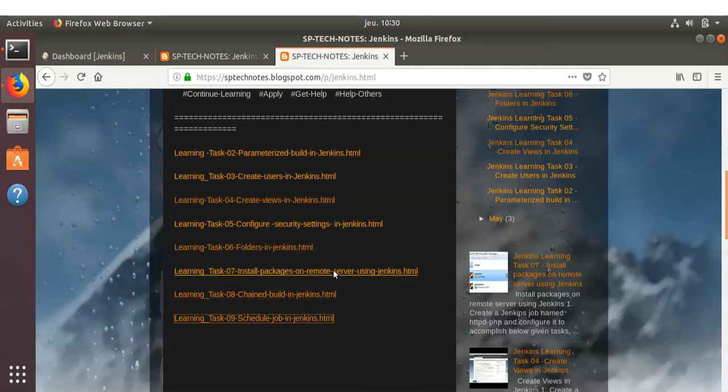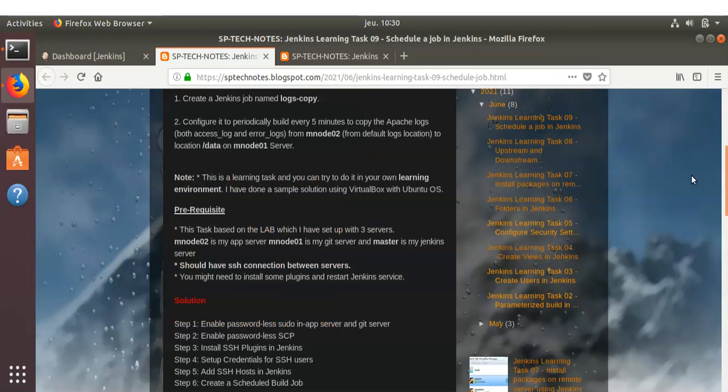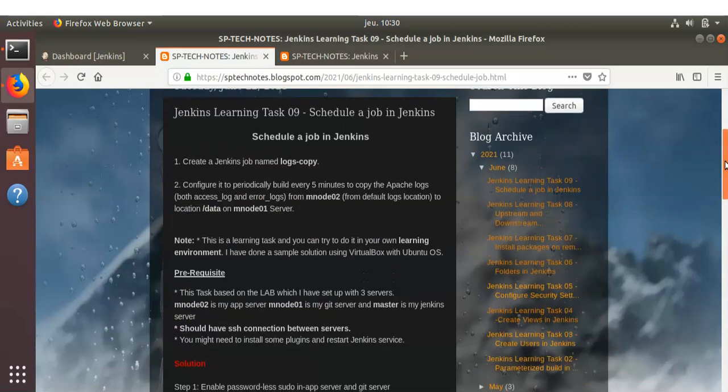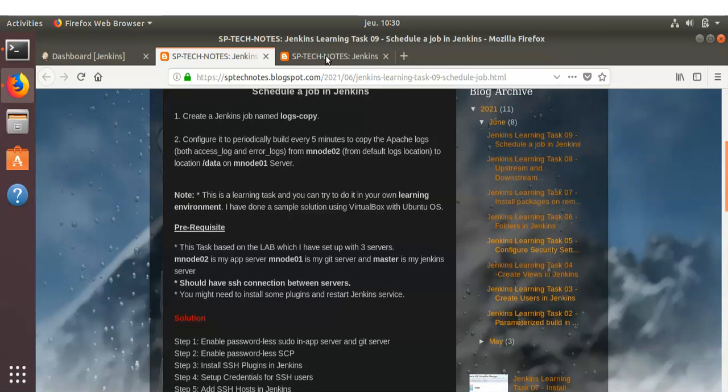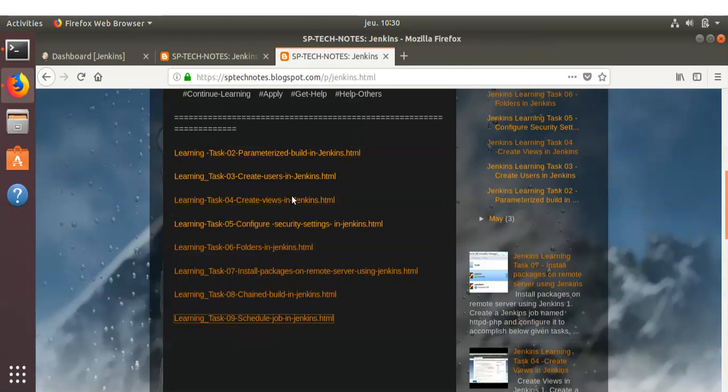These are a few task details. So you can try it in your own learning environment and learn the concept from here. The method is different, but you have an idea of what tasks we can do using Jenkins. These are only a few tasks, but we can do a lot, from simple to complex tasks.